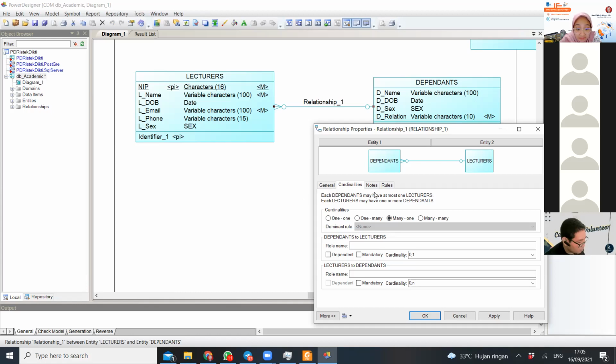Many dependents can have relation to one lecturer only. Each dependent may have at most one lecturer. Each record in dependent may have relation to one lecturer only. May have at most one. Oh, it means that maybe there's a dependent record who doesn't have a lecturer. If we don't want that to happen, just make sure to put mandatory on it.